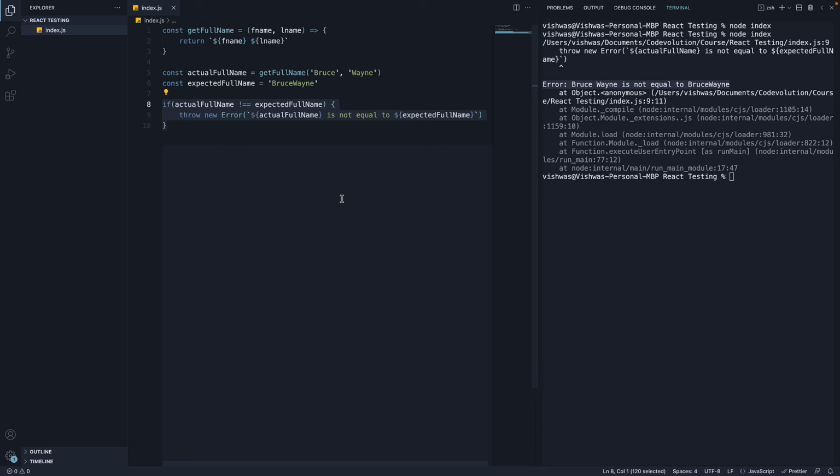And this is exactly what Jest is going to help us with, as we will see a few videos down the line. But for now, I want you to make a note that an automated test is code that throws an error when the actual output does not match the expected output. It will pass when the output is correct and provide meaningful feedback when it is not.